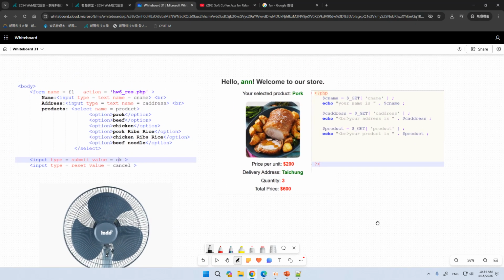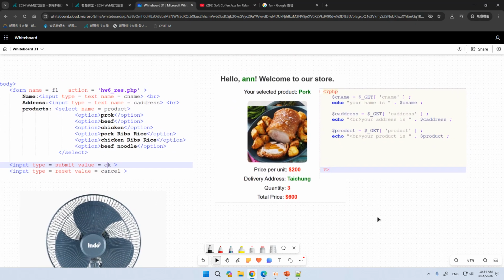So after we get all the parameters from the URL, we can get the name, we can get the address, and we also can get what product you want. Right now we need to use the product to determine which image you want to show up on the website and how much the product costs. Here we will teach you one very useful function.